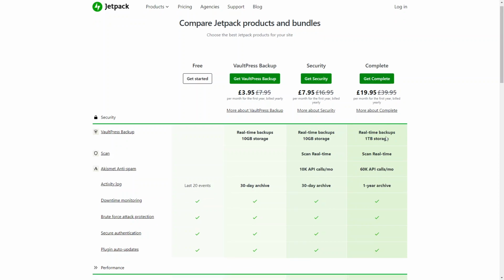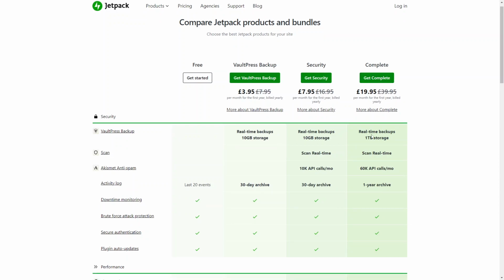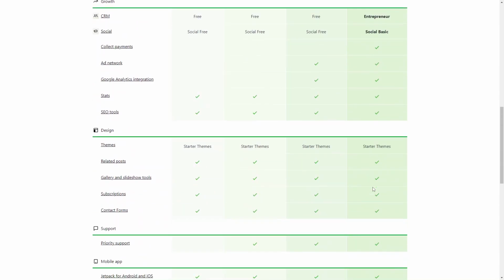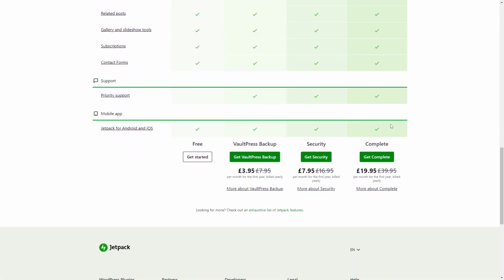So in terms of storage, you get the 1 TB storage for your backups. You get all of the features with a little bit more advanced features as well. And then a lot more storage and just all the features set up in the complete plan as well.